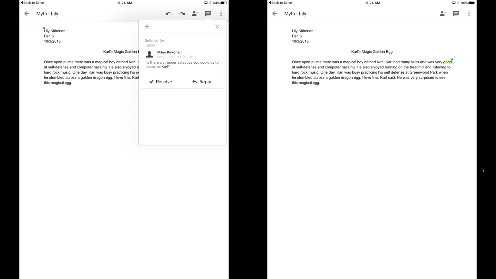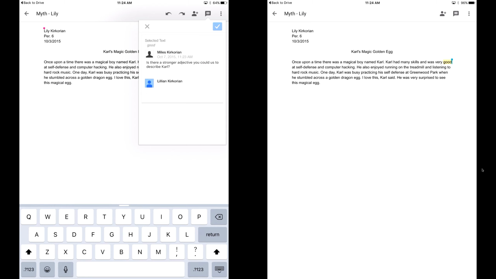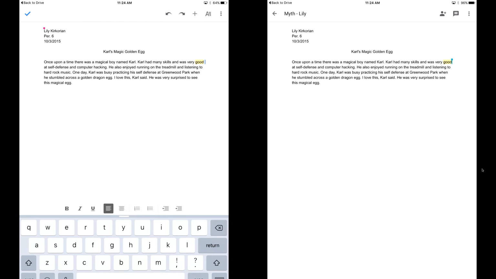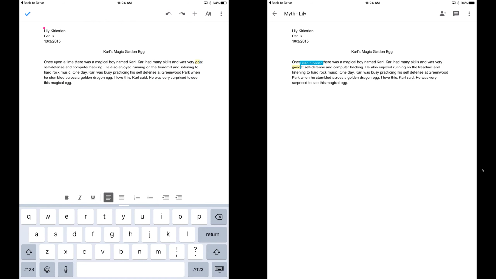So I'm going to view the comment. Miles said, is there a stronger adjective that I could use? I'm going to say, yes, I'm going to use a stronger adjective. So then I can go back and make that change. If I don't want to use good anymore, I can use very spectacular, or skilled, or spell it correctly. He was very spectacular at self-defense. I think that's a much stronger word, so thank you for that comment.